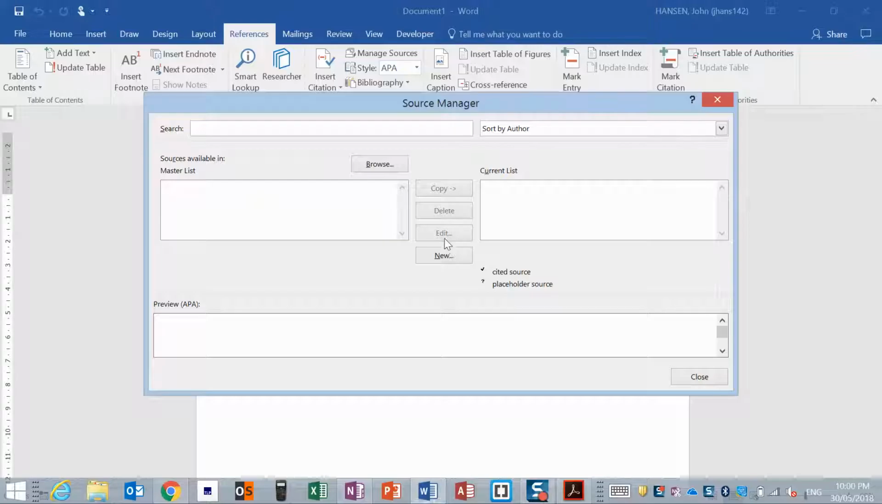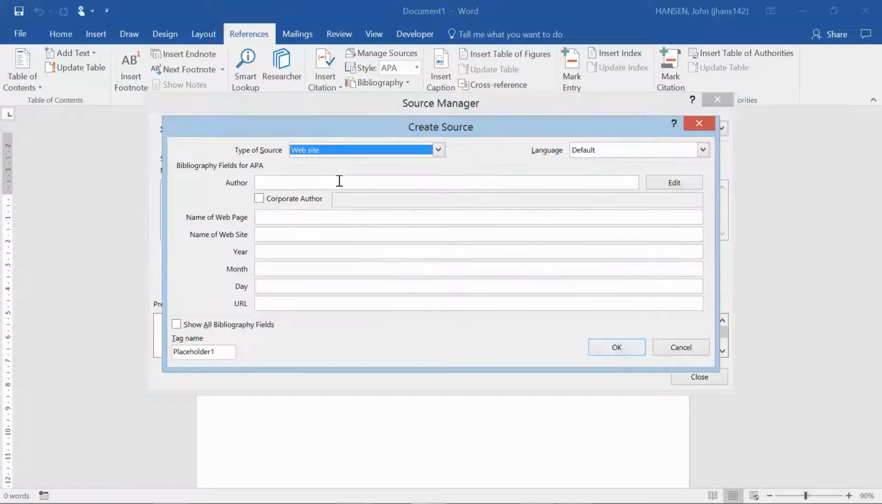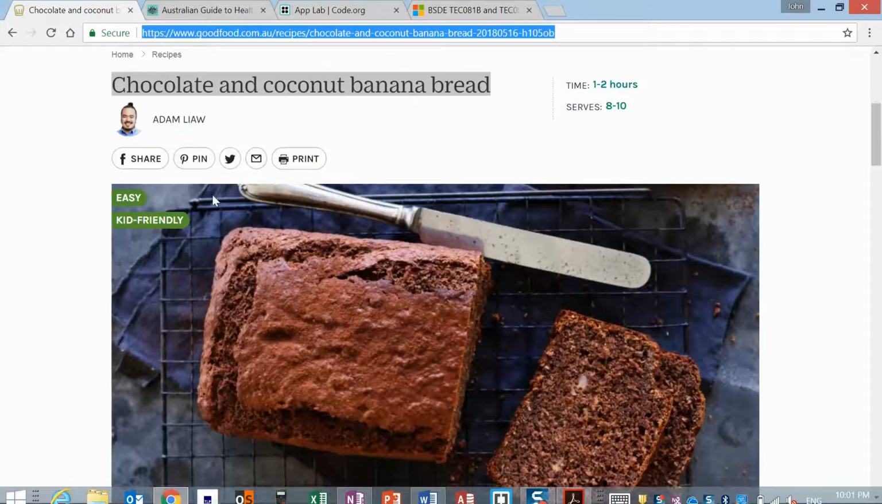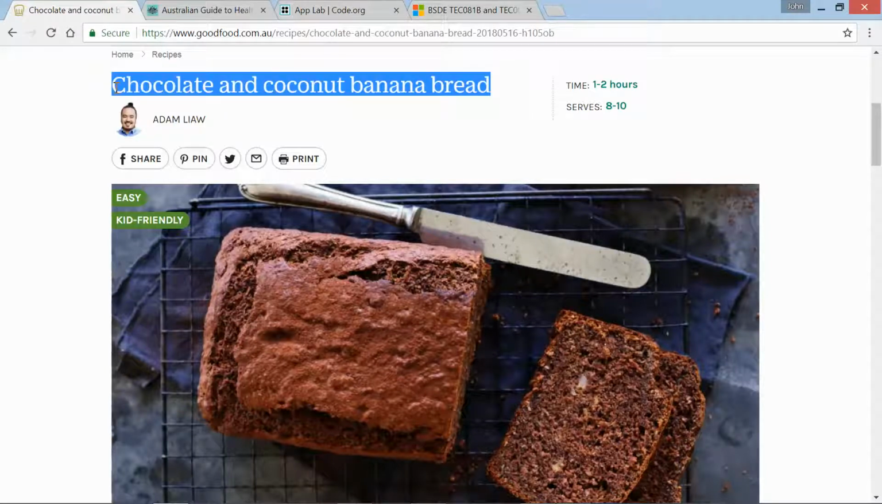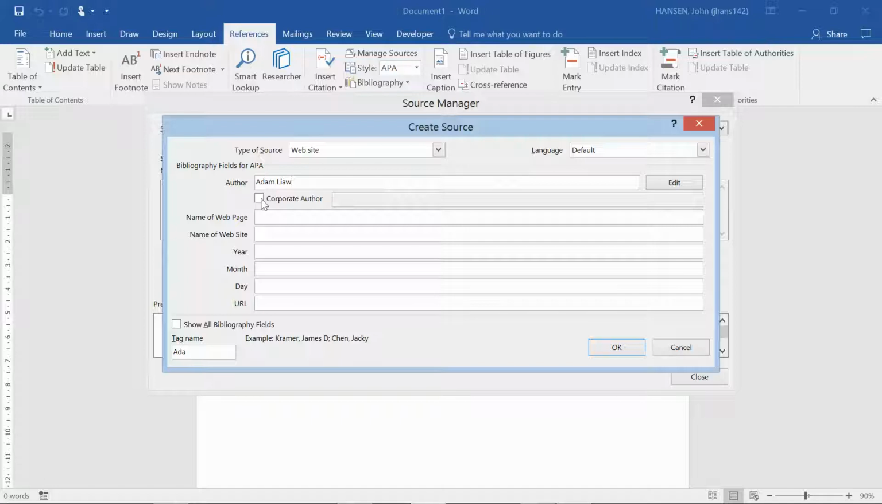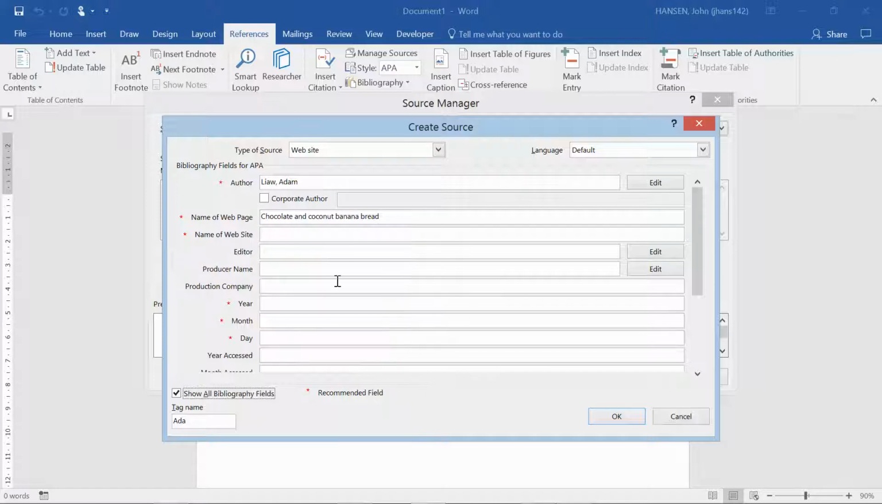So if we go into here and go new, this opens up. So the first thing is to type the author's name, L-I-A-W, I think. I'll go back over here. So there's the author's name on the website. This up here is the actual title. So I'll copy that, Control C, go back, and paste it as the name of the web page. Actually, just double check, show all bibliography fields. Just click this box down here, it gives you some extra fields.